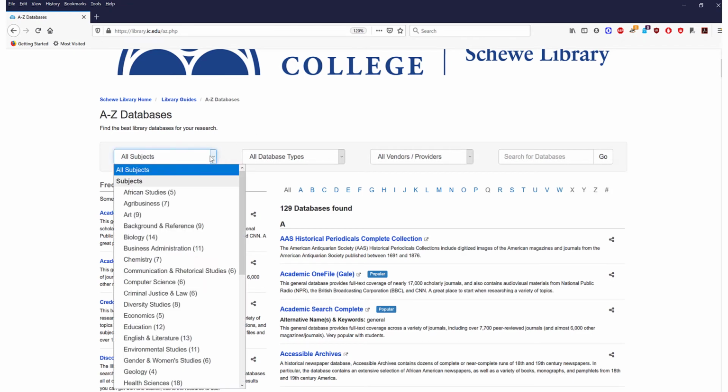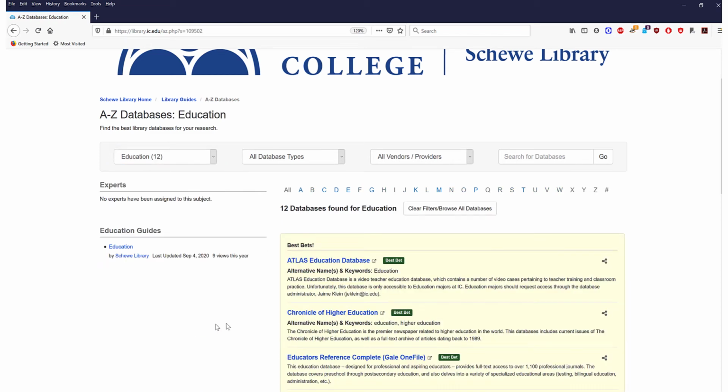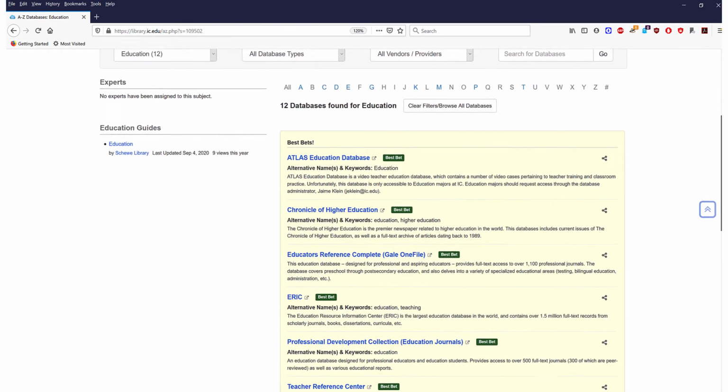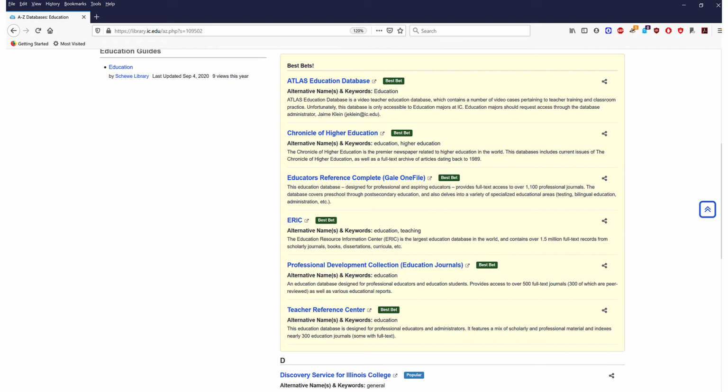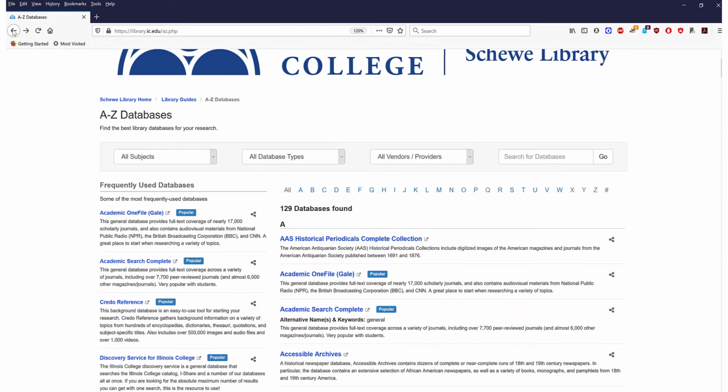Another way to access our databases is through the subjects menu in the top left. And you can isolate all the databases that might be relevant to a particular subject. So in this case, for example, we've chosen education. But for now, let's go back to our main database page and we'll find a Gale database that we can use for this video.